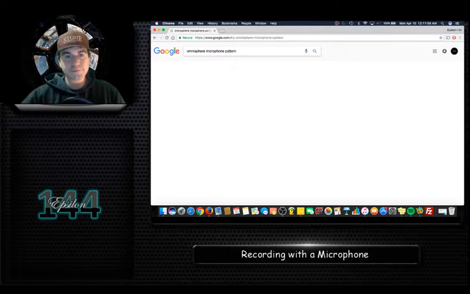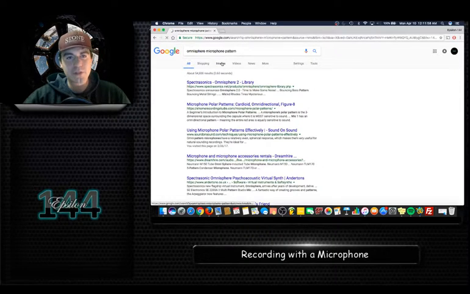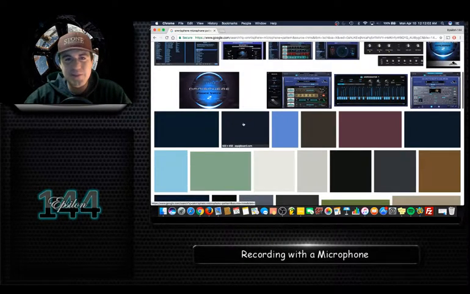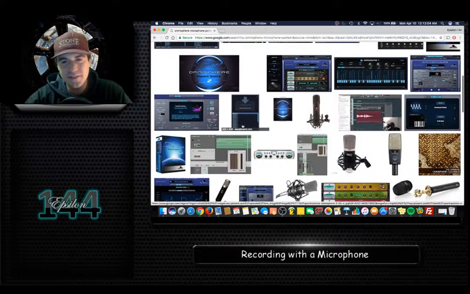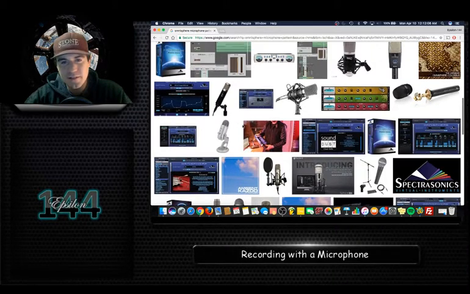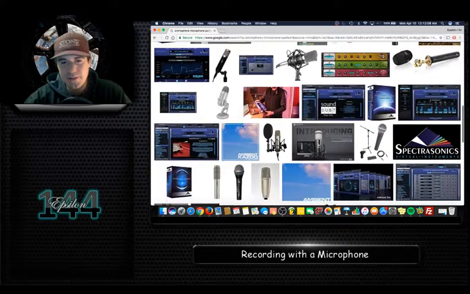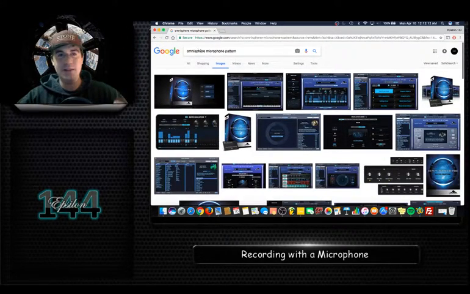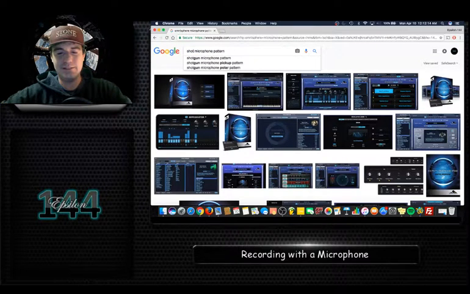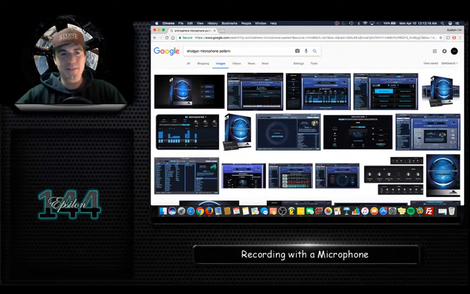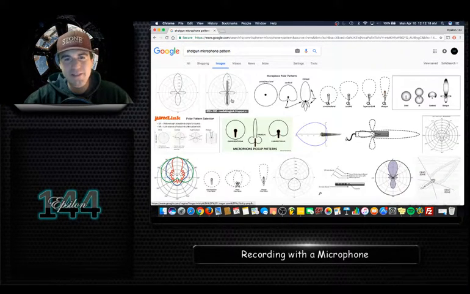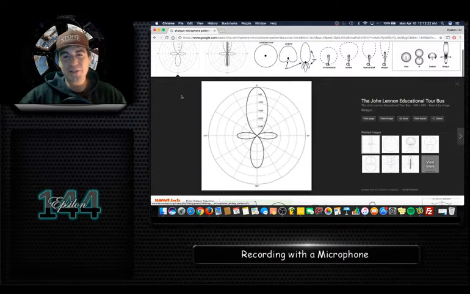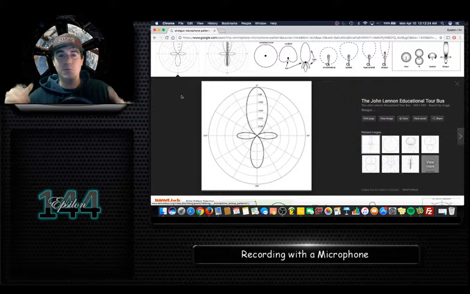So let's look up the omni microphone pattern and look at these images. I don't know if any show up here. It's in the book. It's basically going to pick up sound from the front and back. Let's see if it gets this one. It might not. Shotgun microphone. Yeah, here's the shotgun one. This is what this one looks like, and it's going to pick up sound in a certain way.